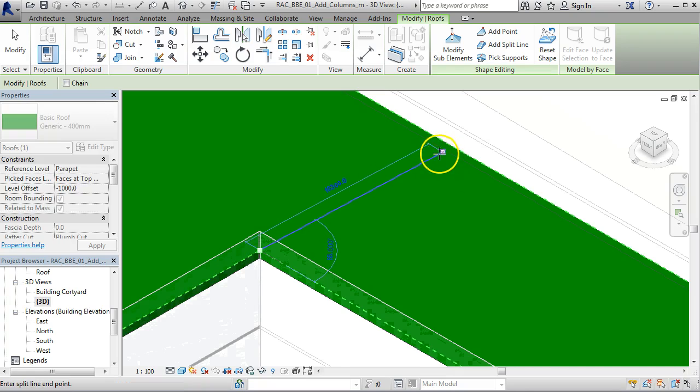And I'm just going to pan over here. You will see the angle of the split line coming up there. It's 63 degrees at the moment. Now it's gone to 73 and so on. Well, I want my line to come across at 90 degrees. So I'm just going to move over here until I'm intersecting with the edge of the roof, and I'm going to do another click.